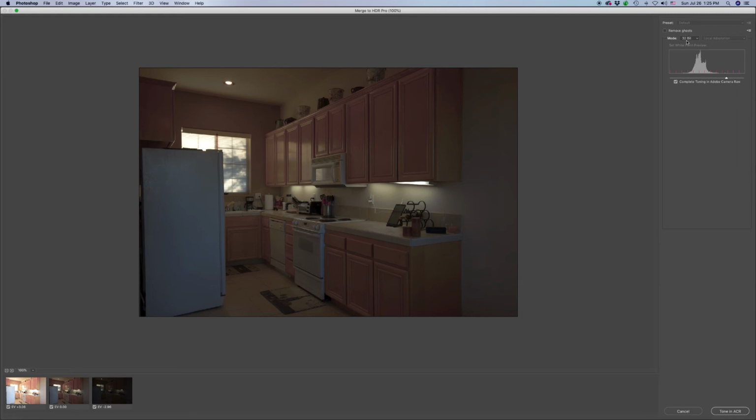Again, we want 32-bit on, complete toning, and camera raw. It'll remember these settings, but it's just the first time you do it. You have to make sure to set them, and tone in ACR. It'll open it back up again.